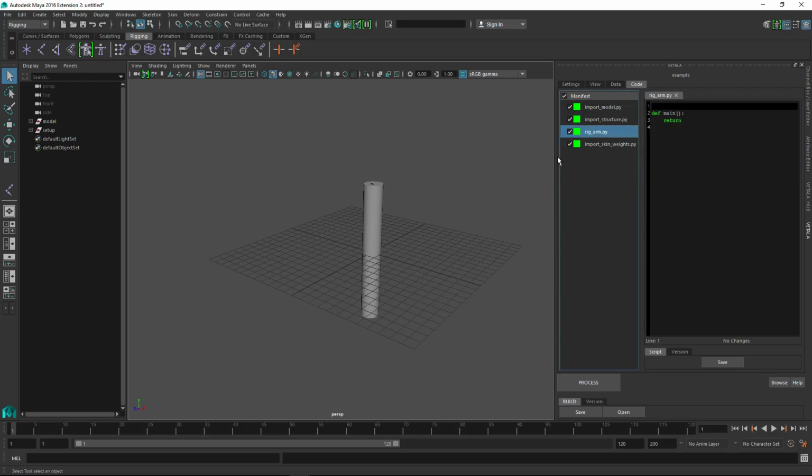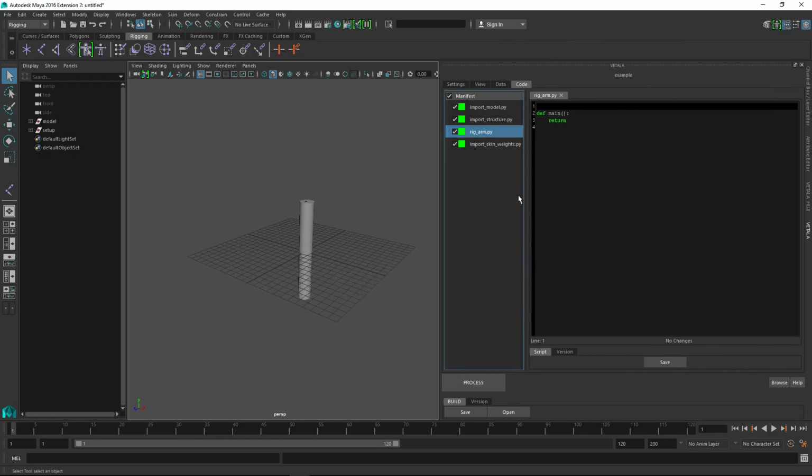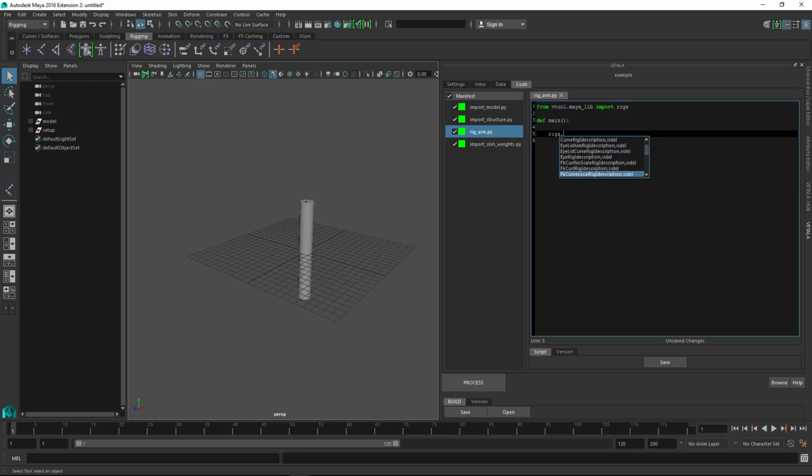So Vitala has some classes for dealing with building a rig. So I want to import a module that will help me with that. So let's do from vtool.maya lib import rigs. So in rigs, I have a bunch of different classes to deal with building an asset. In this case, I'm just going to do an FK rig.